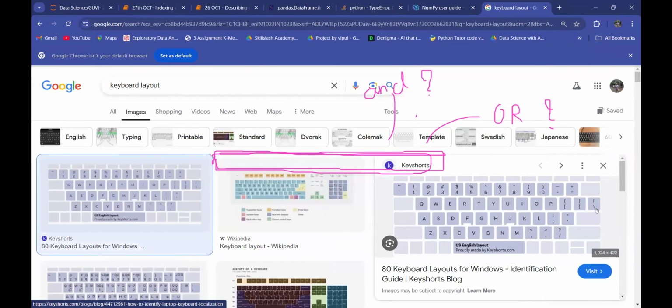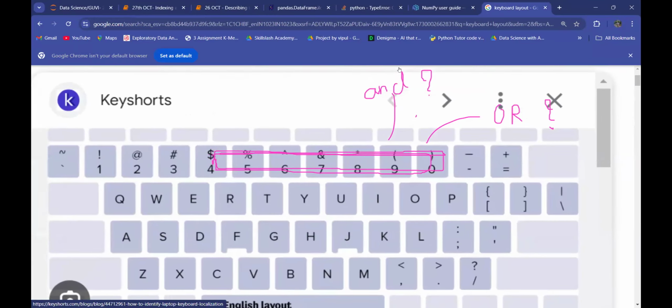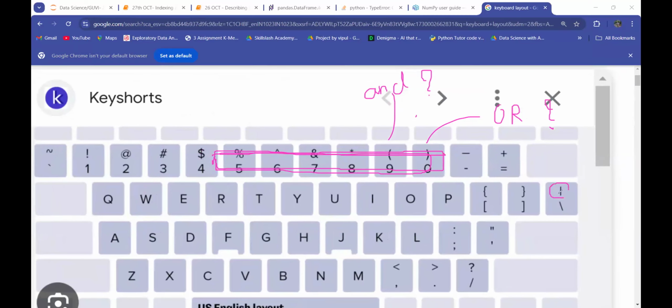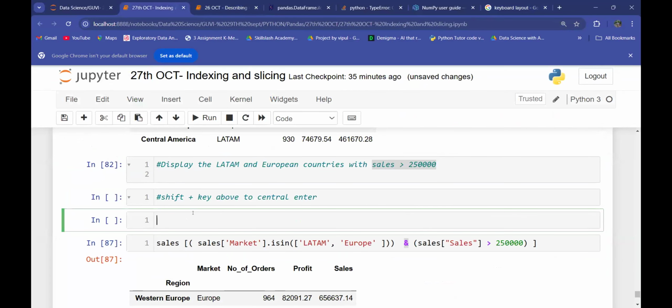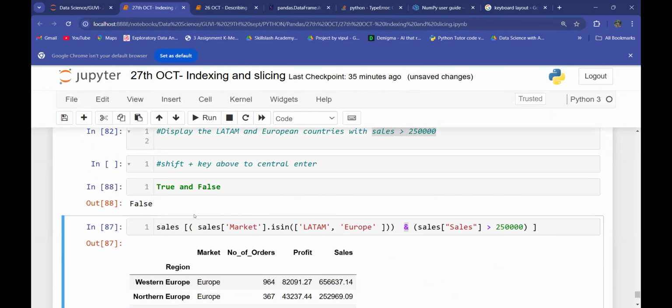Yeah, which is this one. Can you see this? This one. So this is your shortcut or symbol. This is used for or, and this is used for and, as you know this. But this is used for or, right? So if the condition is more complex, you will see this will easily work true and false, right?